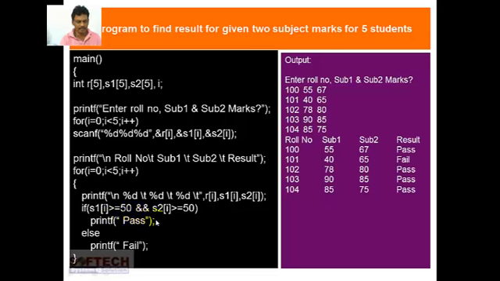Then it comes to the closing brace of the for loop. Then it executes the for loop again. The value of I changes to 1. The condition 1 less than 5 is true. It prints another set of values, that is R of 1, S1 of 1, S2 of 1. Then it compares S1 of 1 and S2 of 1, that is 101, 40 greater than or equal to 50, 65 greater than or equal to 50. The second condition is true, the first condition is false. So the entire condition is false. So it displays fail.